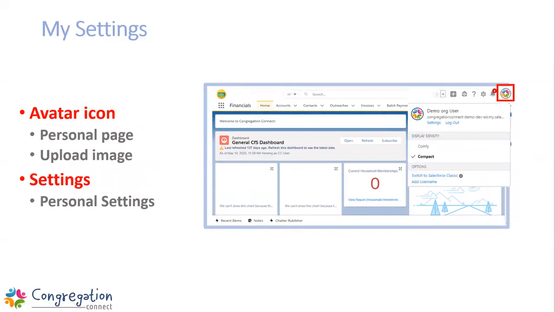Your personal settings in Salesforce can be found by clicking the little avatar in the top right corner of your screen. When you click on the little avatar icon, you can access your personal page by clicking again on that icon or your name, or you can access your personal settings here by clicking the settings button. You can also upload an image, etc., and personalize your page as much as you'd like. And we'll go over that in just a moment.